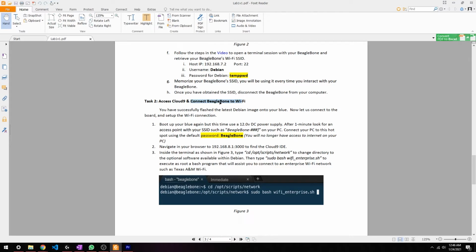So before we begin, I want to make a distinction between your home Wi-Fi and then the TAMU Wi-Fi. So the TAMU Wi-Fi runs on a different security level. It's a WPA2, and therefore it requires a username to log in in addition to a password. At home, we just have a very simple Wi-Fi connection, which just requires a password and not a username.